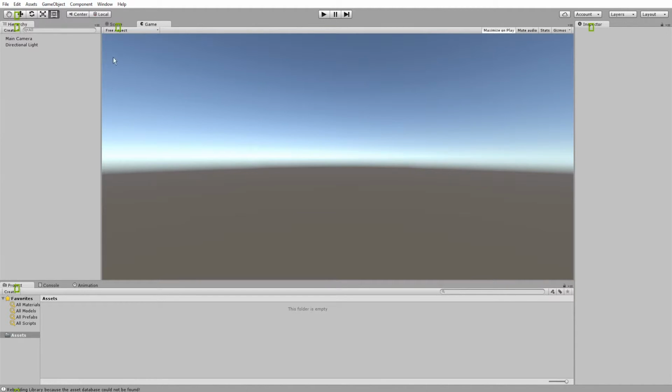So, let me go ahead and... So this is not correct. I need to change this to 2D mode, but I don't know why they got rid of that. Where is it?